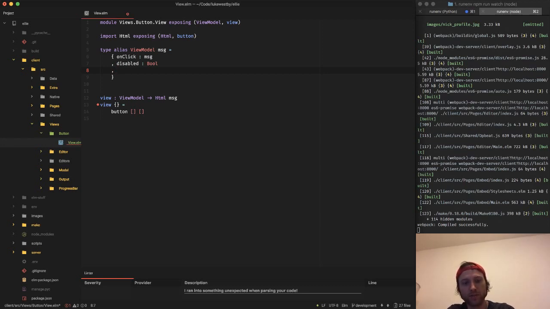So it might be disabled, and then we want to have some content. Usually that's just text. So we'll start simple, and we'll say that label is just a string. Click, disabled, label. We want it to be a button for accessibility.